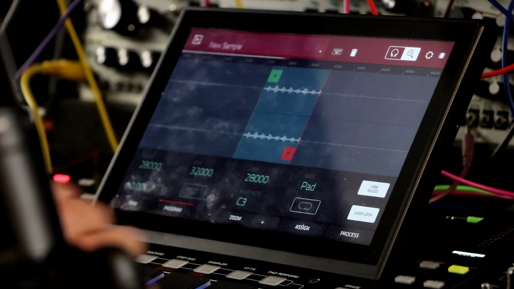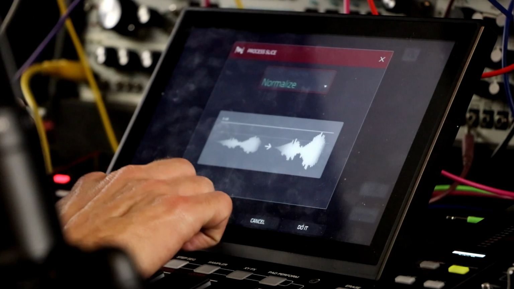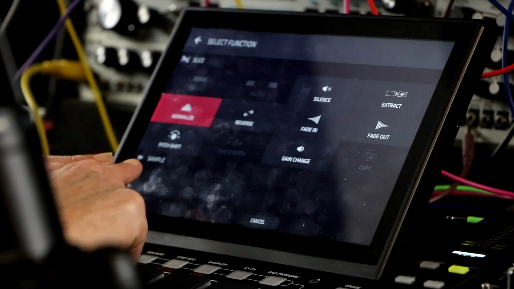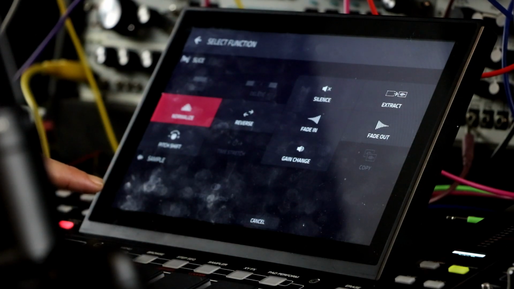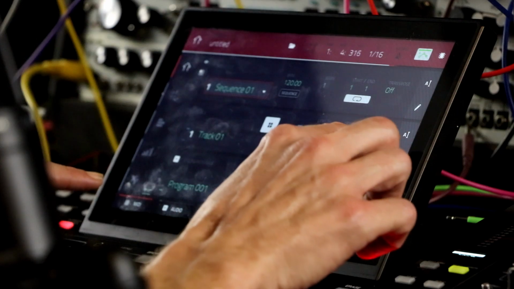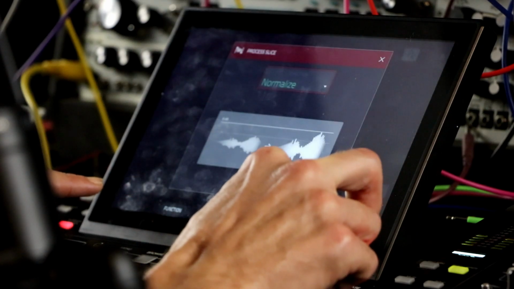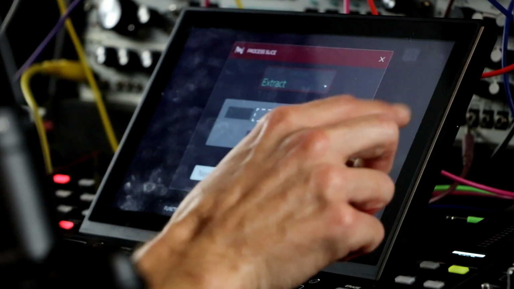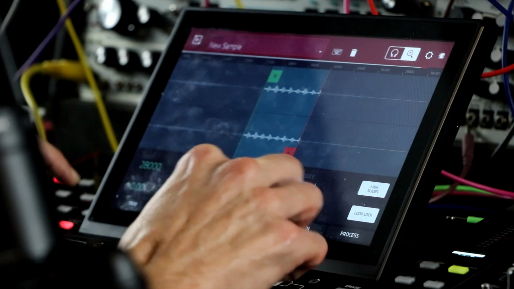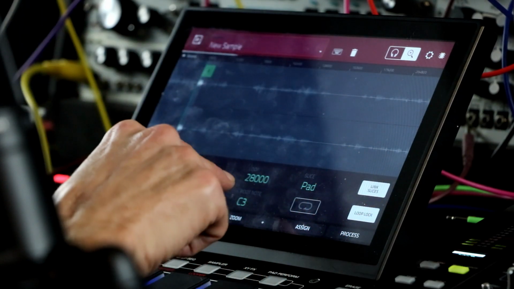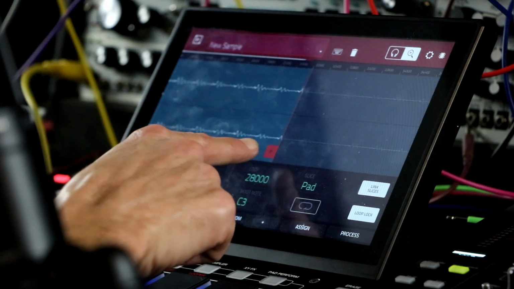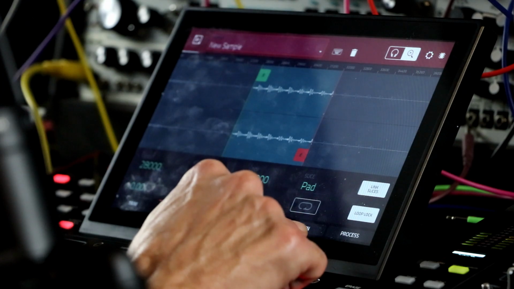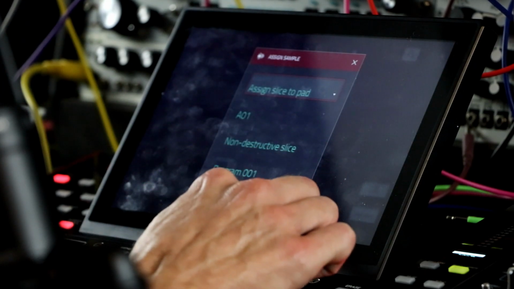We're going to use this. I'm going to process this function. Edit sample, process, function, extract. So instead of that whole sample, instead of using all of this, we're only going to focus on that little part. And we'll go back to this and grab more out of it later, but right now we just want to mess with this. So I'm going to assign this to pad A1.